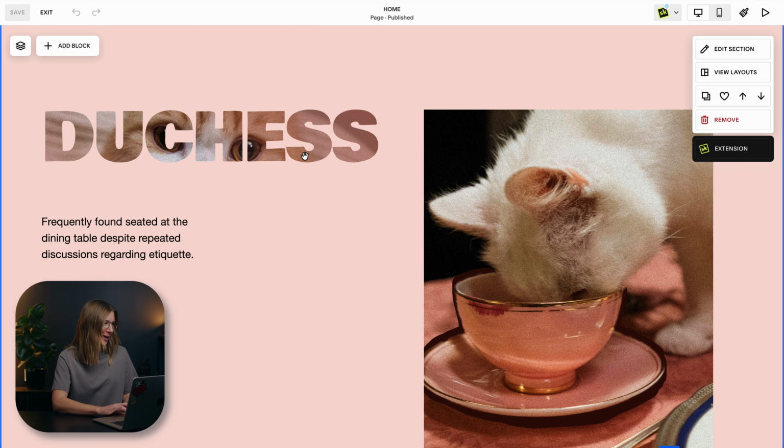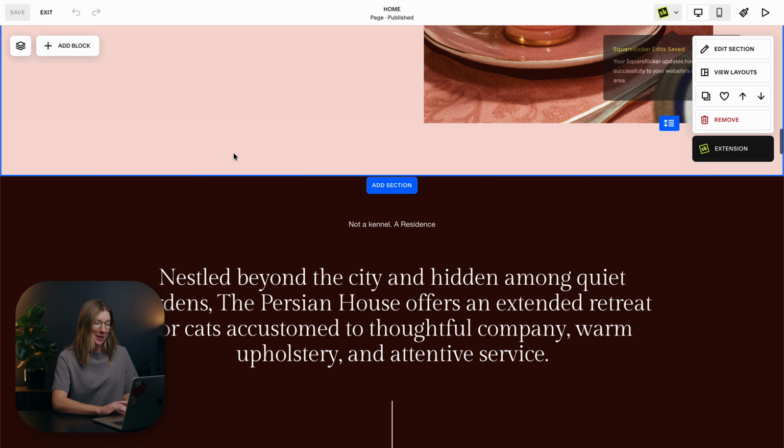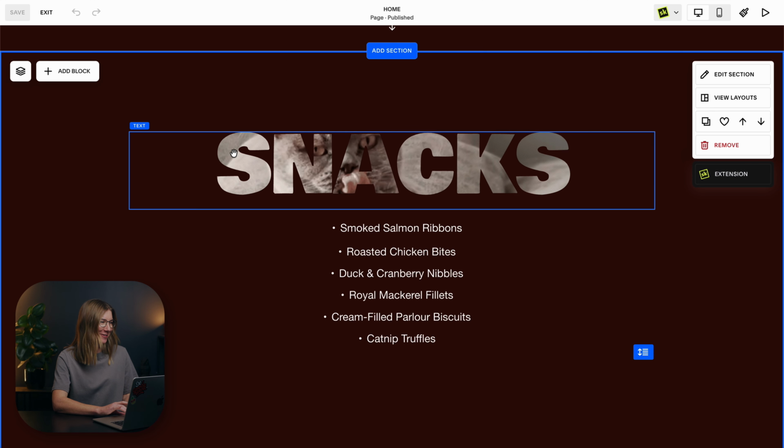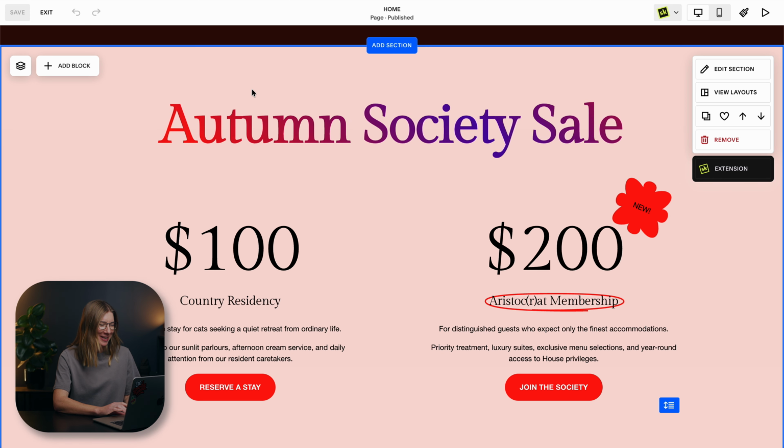Down on Duchess, I have just one image applied with no other effects. And something I'm sure you've been waiting for, yes, you can use GIFs. Here we've used a GIF, and it's a little bit like having a video playing inside your text, but it uploads and behaves just like an image. And here we have an example showing the animation that we touched on earlier.